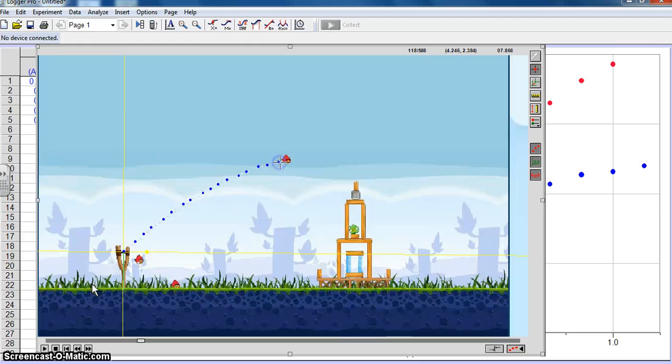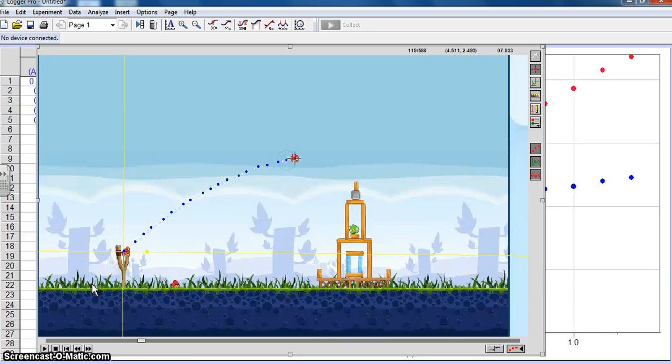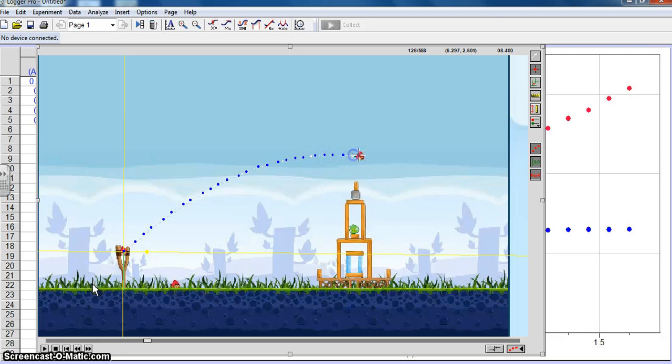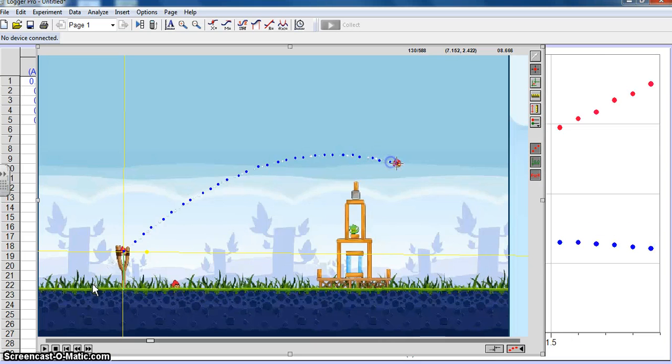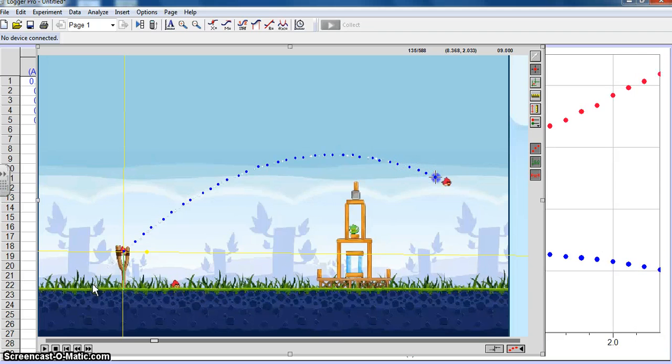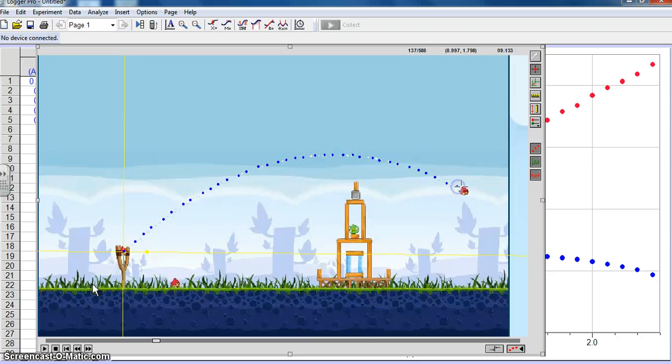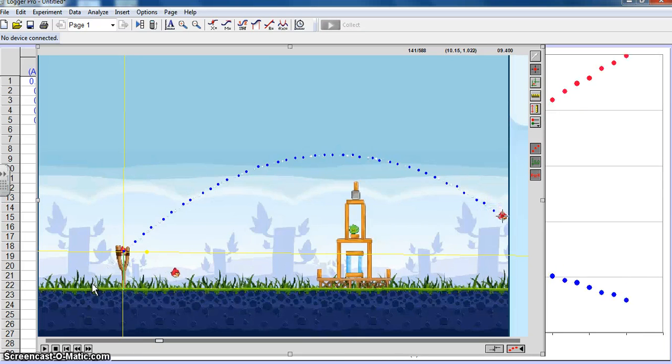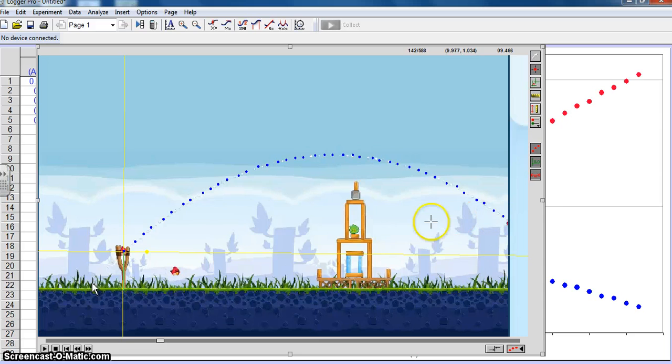It's okay if we're not exactly perfect. I'm trying to click in the middle of the Angry Bird, but you can kind of see that I'm not doing the most perfect job, and that's okay. So we just keep going. All right, that's good enough. Now we're ready to look at the graphs that we've made.